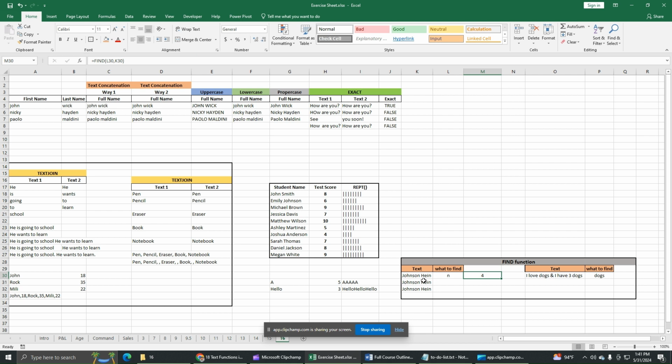If I select this one, we can see the output in the formula bar, and we will count. So for 1, 2, 3, n is the fourth character. So we have got our answer.